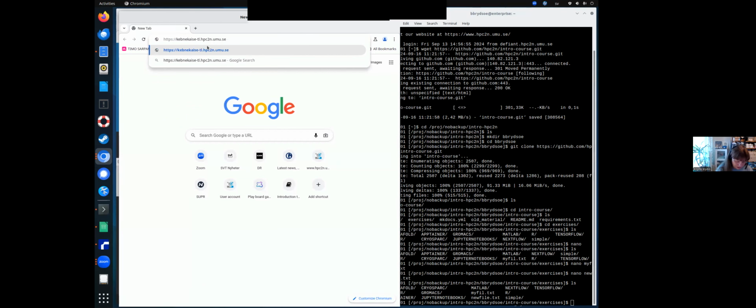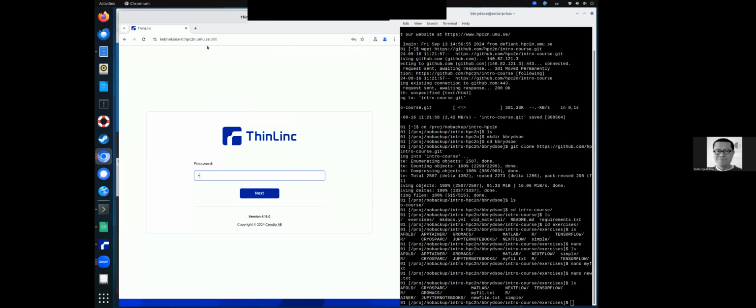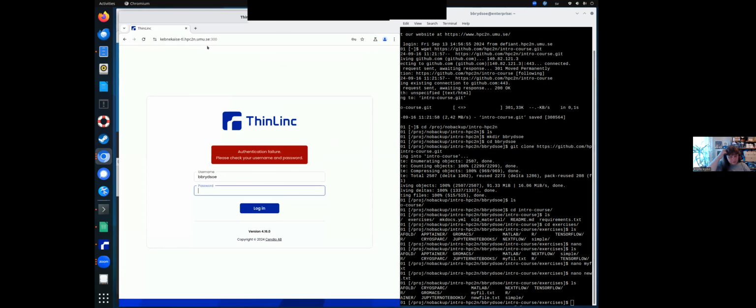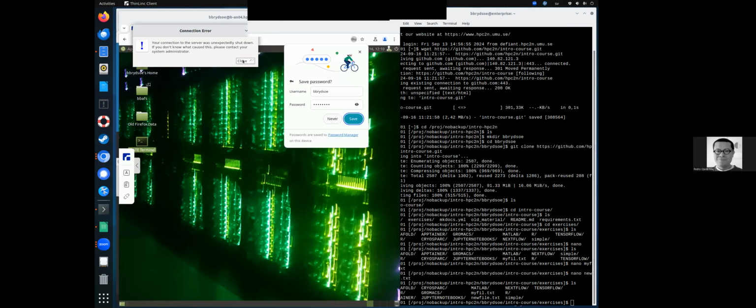I will try and see what happens if I do this. Yeah. So on the chat I pasted how I saw the window, the web browser ThinLinc. Yes. But the rest is the same.